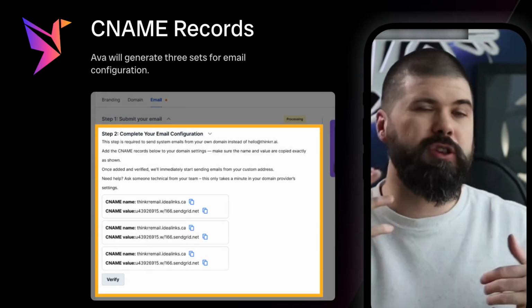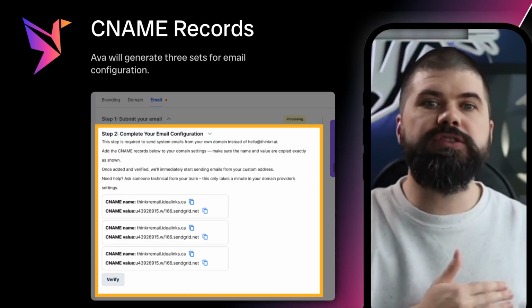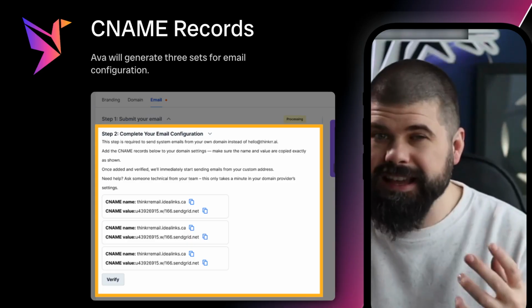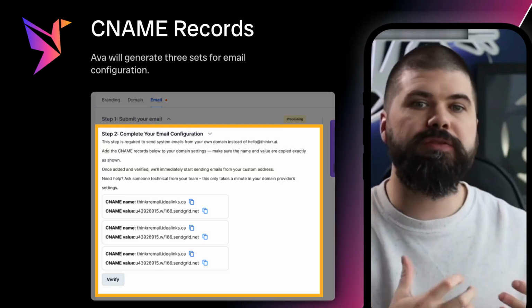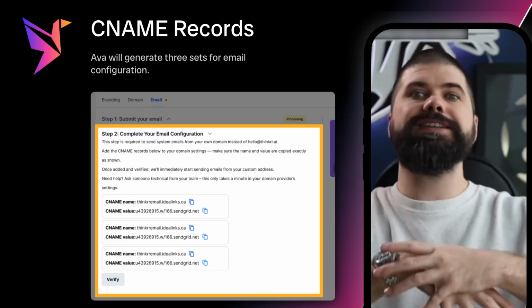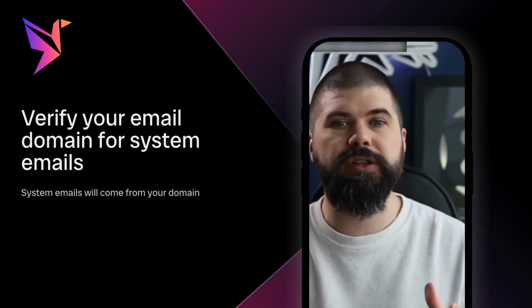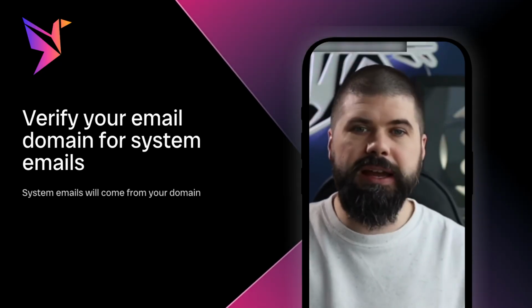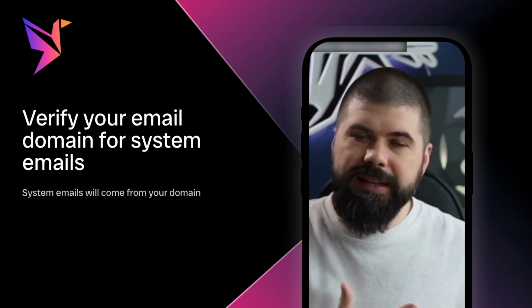After submission, Thinkrr will generate 3 sets of CNAME records for email configuration. These handle domain authentication and email deliverability. Paste the CNAME records into your email service provider, like Google Workspace, GoDaddy, or SendGrid, and follow the same logic as described for the domain CNAME records. Meaning for the names themselves, you remove the root domain, and for the CNAME value, you just remove the last period, and if there isn't one, no need to do anything. Once those records are added, click Verify. When verified, all system emails like password resets or agent alerts will come from your own domain, not Thinkrr's.